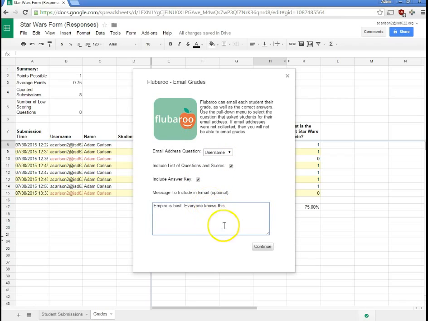And I can include a message. This isn't personalized, this is going out to everyone. Now, if you want to just give them, hey, here's what the questions were, here's what your scores were, you can do that, but this one here, the answer key, will include the correct answer as well.